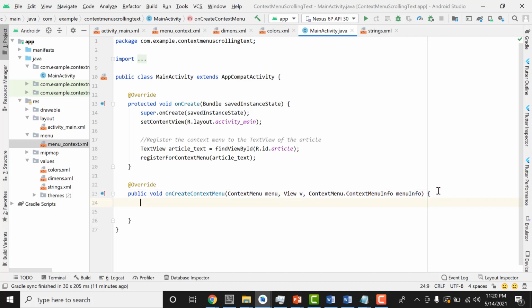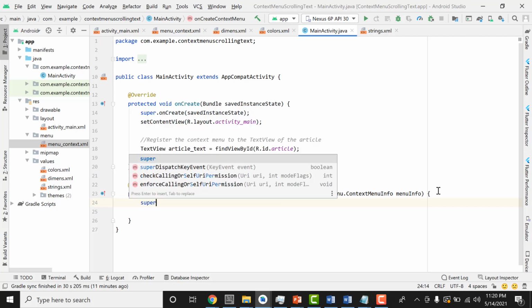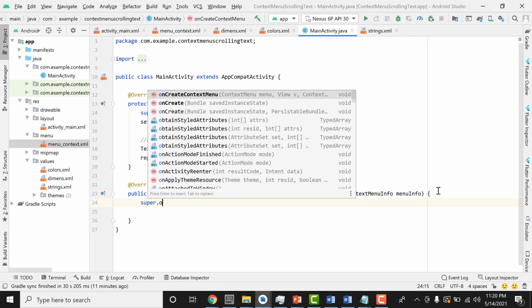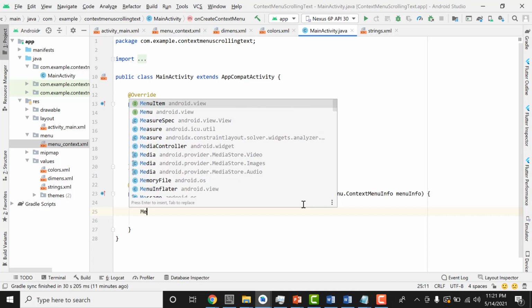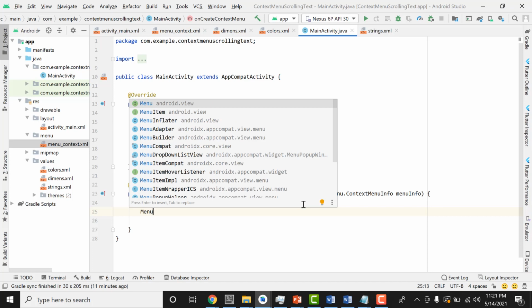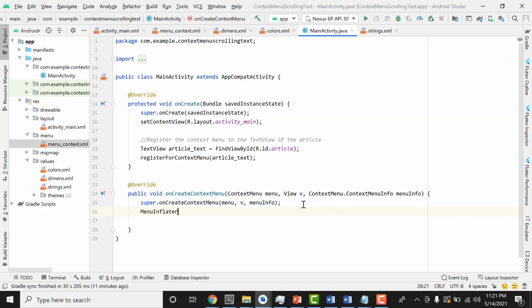And now because it's our written method, the first thing we are going to do is to call the super onCreateContextMenu and pass it these arguments: menu, the view, and the menu info. So if you do not call the super method, then you are going to get an error because we are overriding the super class. Okay, now it is time to inflate the menu, and we are going to use a special class called menu inflater.